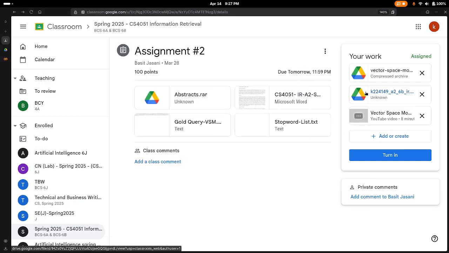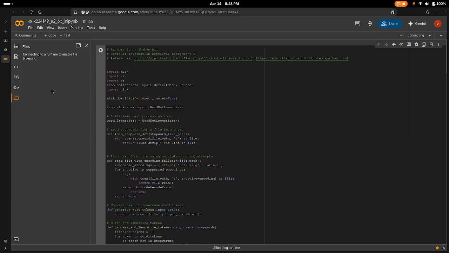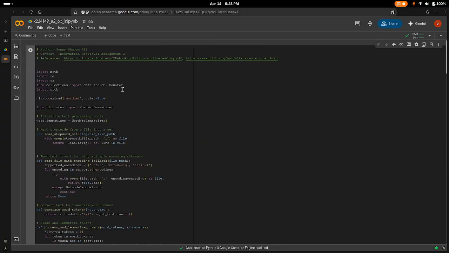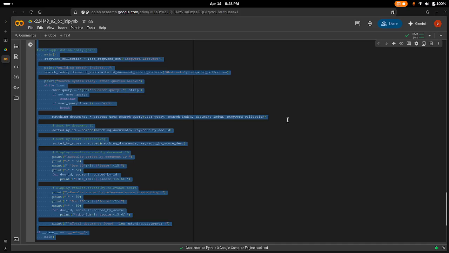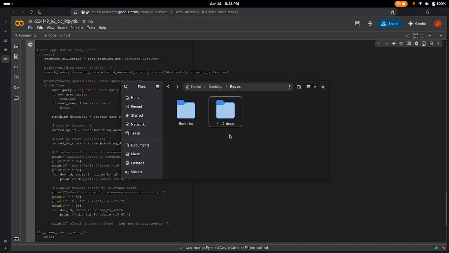Alright, so I have attached this IPYNB file as well. You can either open it in Google Colab like this, and then you also need to make sure that you are importing abstracts and the stop words list in this files section. I personally find this option really troublesome, so I'm just going to copy the code from here.